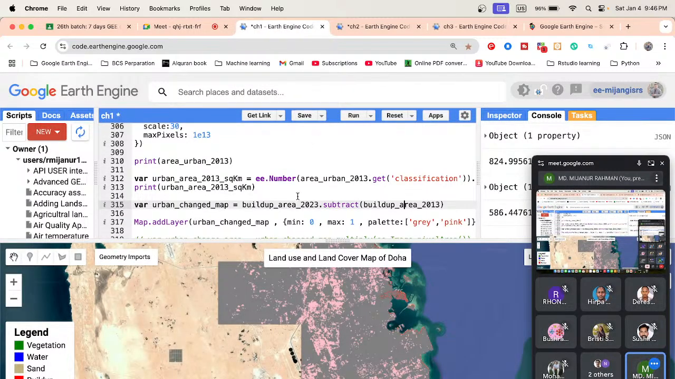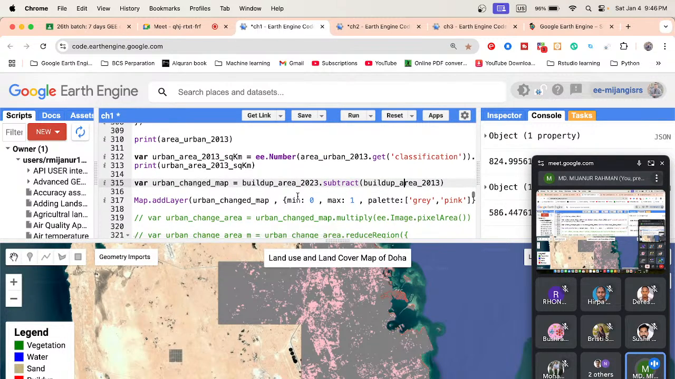Okay, I hope there is no question. Yeah. And further, we also calculate the area. Suppose we already calculate the area. When we subtract the result, we can easily get the result 238. Okay. But if you want, you can also calculate the area in Google Earth Engine.